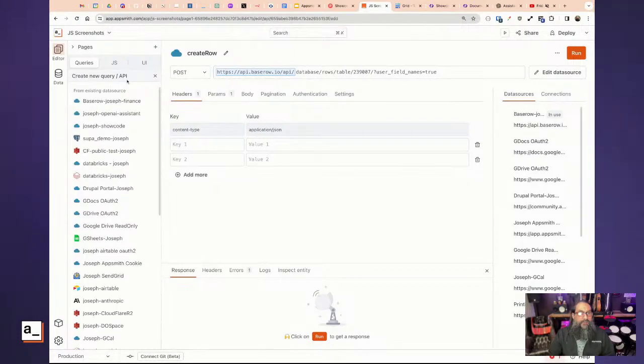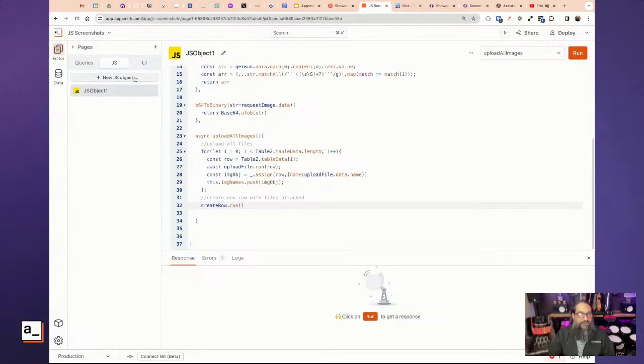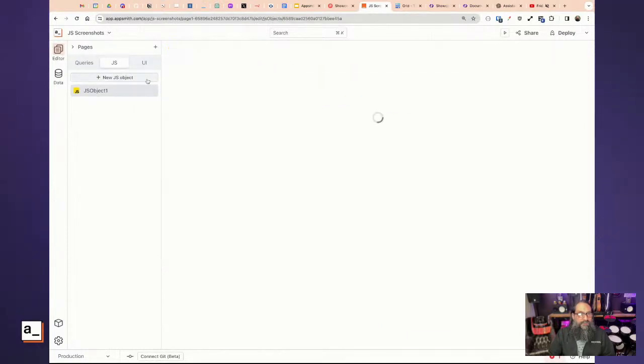So I want to start a new JS object instead of adding it into this one, just to keep it clean here so that we're only looking at the new stuff I'm doing.